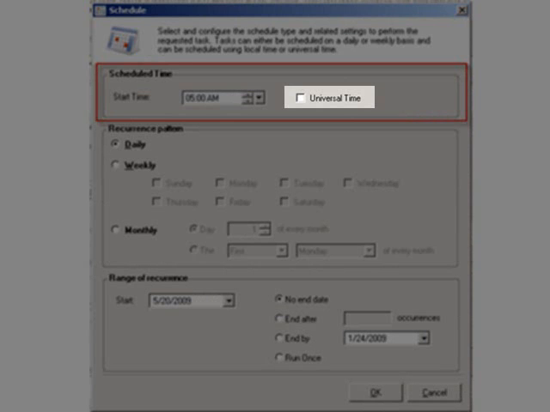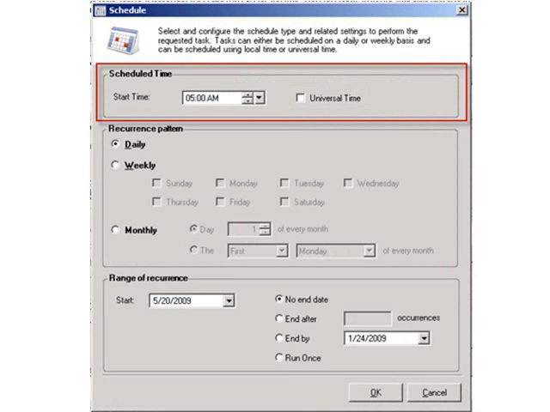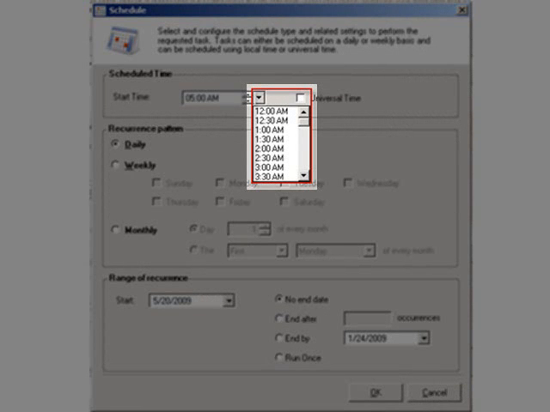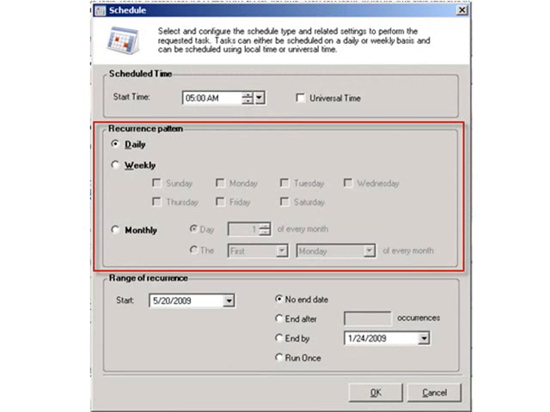So if you're executing a WSUS inventory for a server that supports multiple time zones, then you might want to schedule your events according to universal time. There's also a drop-down which allows you to quick select a start time based on 30-minute increments, but the actual event time can be scheduled with 1-minute granularity.